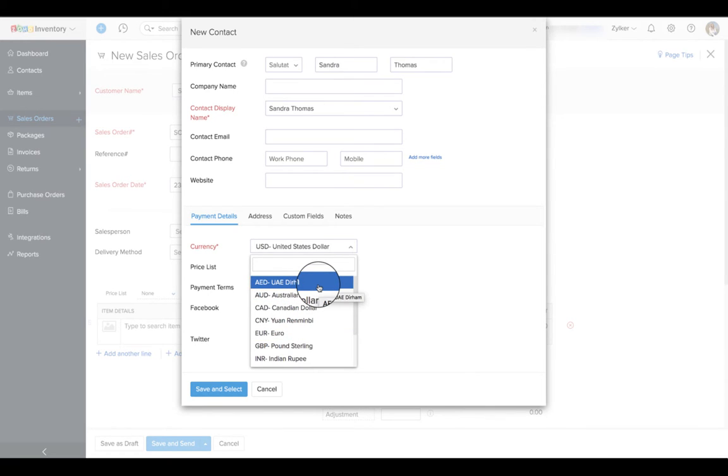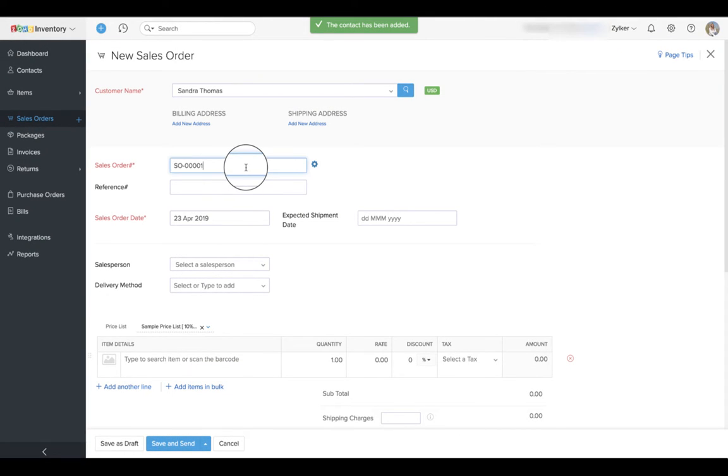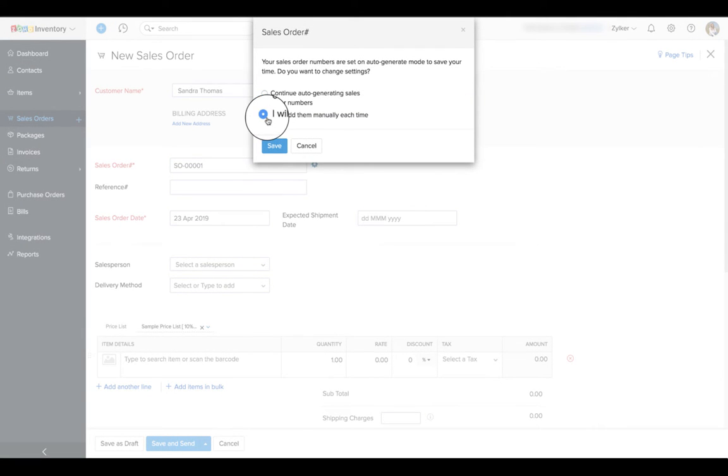If a particular contact is stationed in another foreign territory with a different base currency, try selecting the currency with which you would be creating the transaction so that the exchange rate feed can make sure that currency conversion takes place automatically. In the sales order number field, a sales order number is system generated by default, but it can also be entered manually should the need arise.